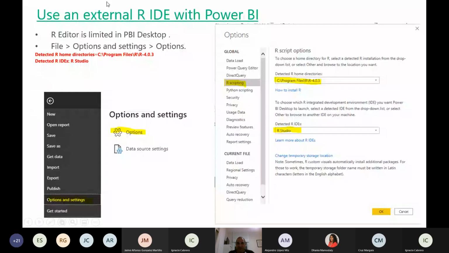Once you install Power BI Desktop, you should declare your R IDE. You go to the options in Power BI Desktop: File, Options and settings, Options, and then under R scripting you detect your R home directories. Then you put the installation of your R library here, and then RStudio as the IDE for R.